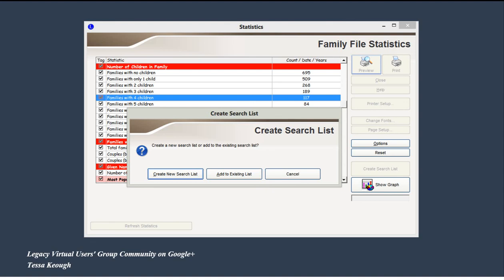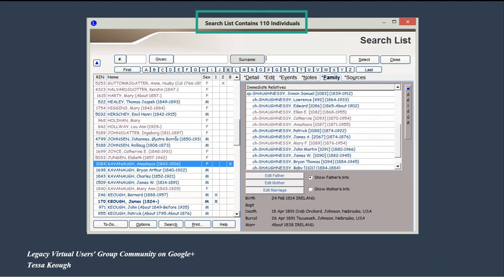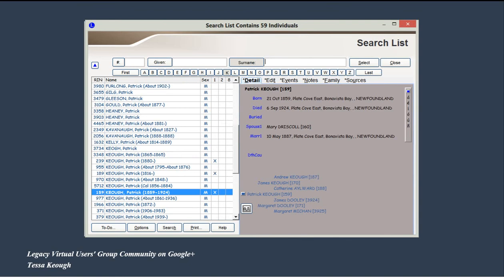Within moments, I get a search list of everyone who had 10 or more children. Now, the search list contains 110 individuals. A little hint here. We have 55 mothers and 55 fathers, for a total of 110. I did that one in my head. And this works for any of the statistics in the report. I just asked Legacy for a search list of everyone with the 5th most popular male given name in my family file, and all the Patricks showed up in moments.